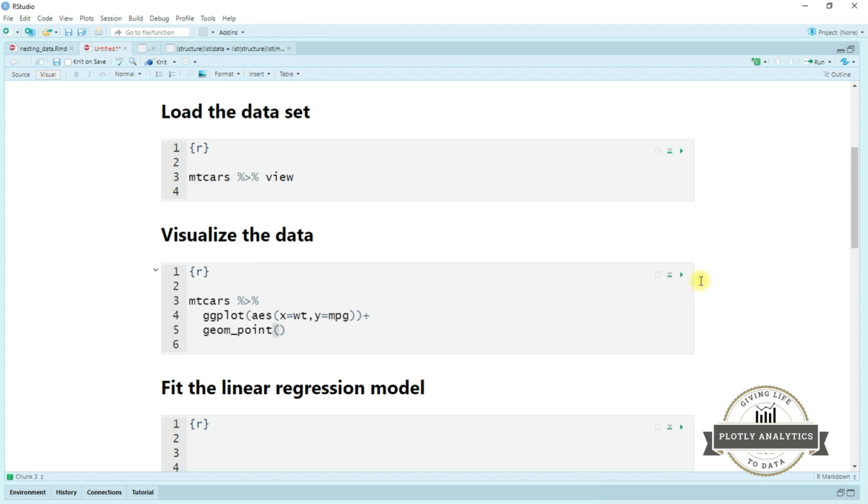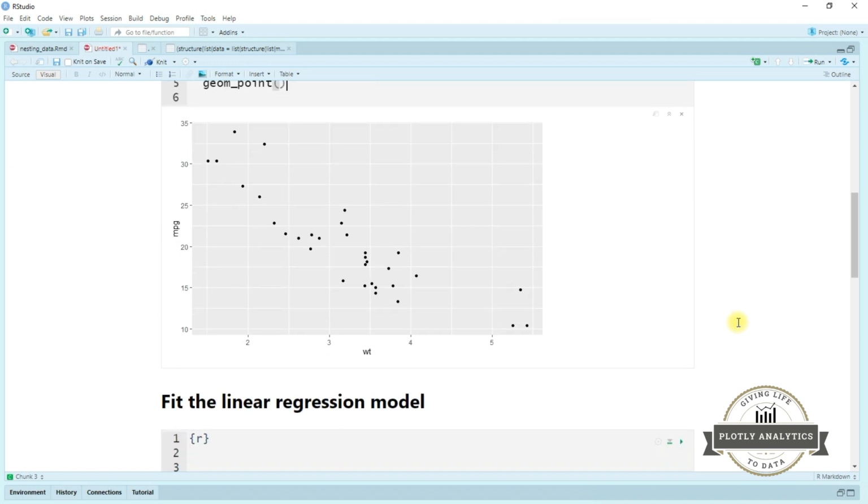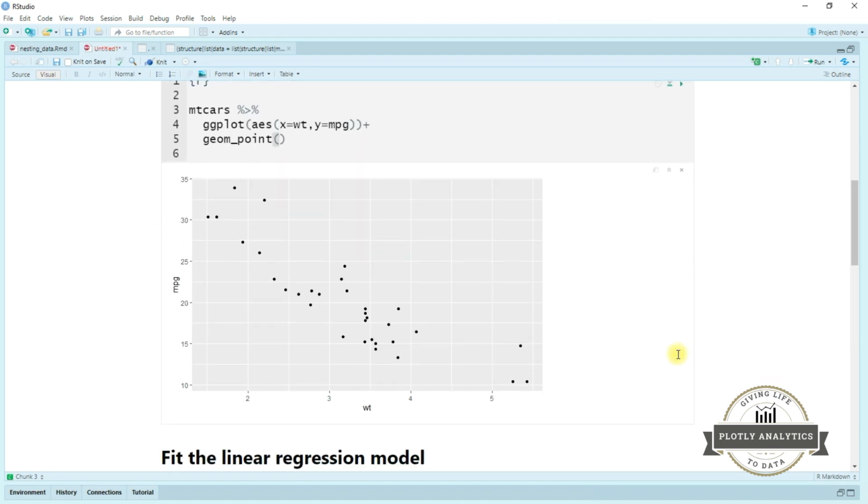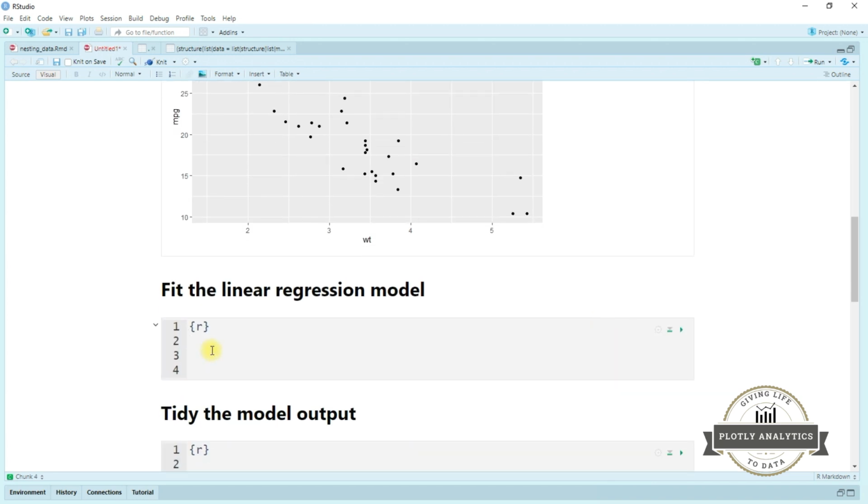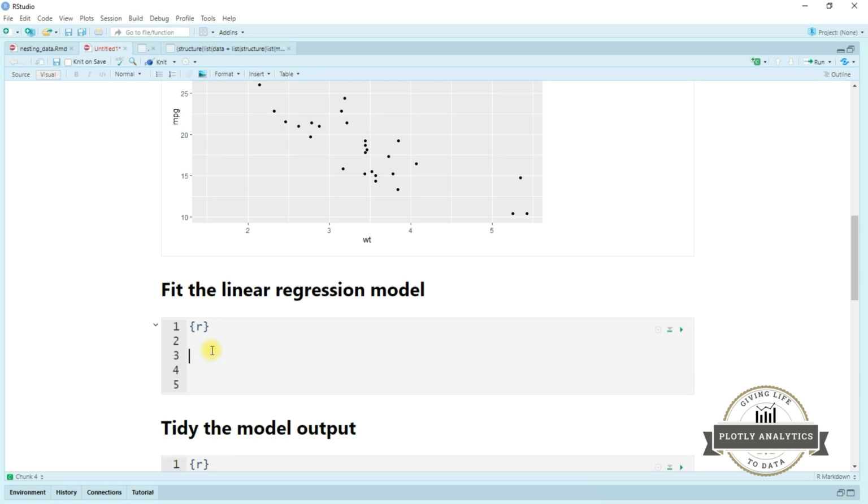If I run this, then I should get the decreasing trend as we would have expected. So we get a nice decreasing trend, which tells us that as the weight of the car increases, the mileage of the car decreases. Now we have some understanding of how the relationship between these two variables looks. Let me now fit the model for these two particular variables.